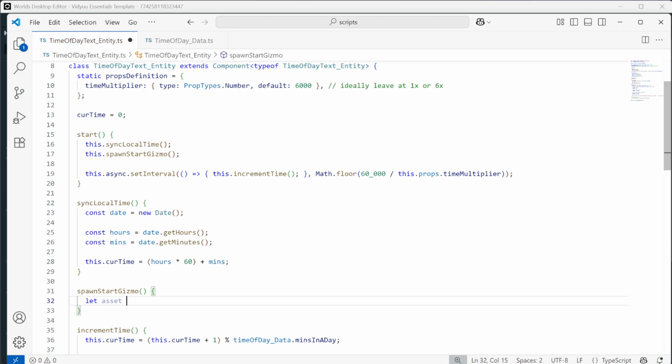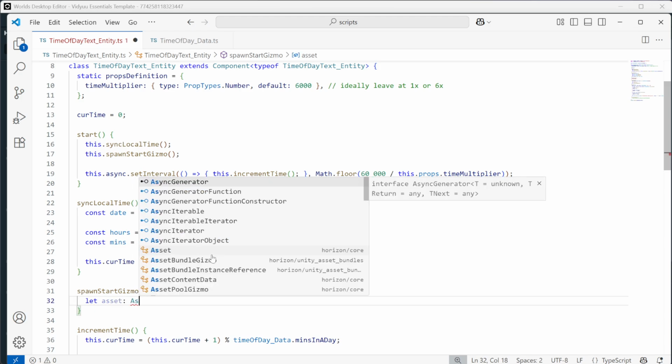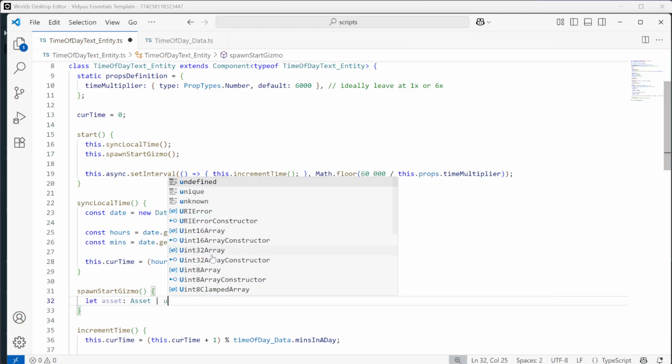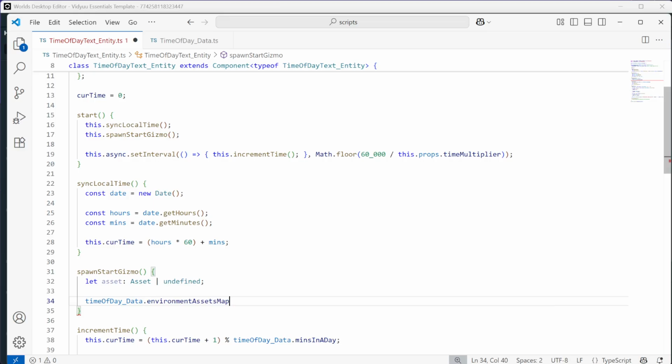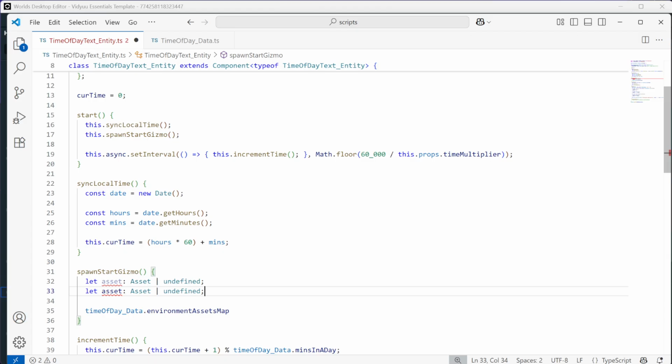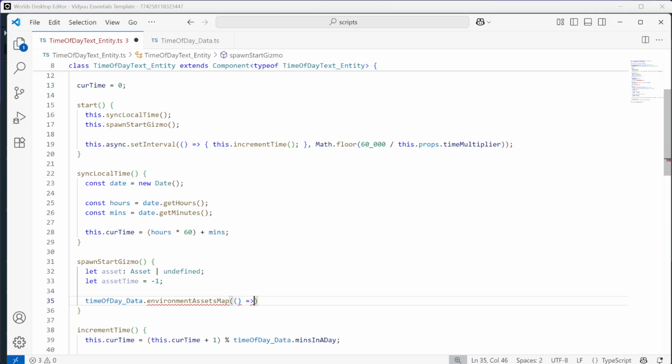Asset be of type asset or undefined. And then we can say, going to the time of day data dot map. Oh, we need to know the current time. So asset time is going to be a number. So we'll say equals -1. Sure, that should work. So environment map, parentheses, parentheses, arrow function, curly braces.